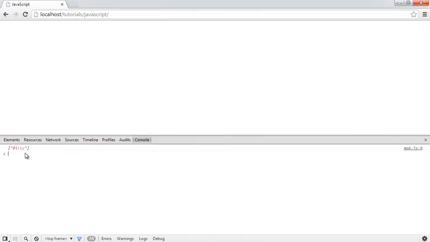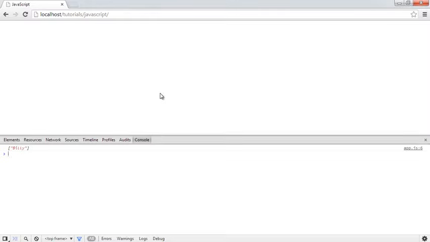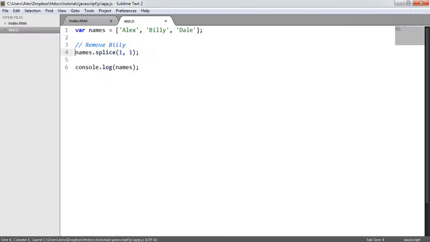There we go. So that's removed Billy. So names now is equal to what's been removed. If we remove this, we now get Alex and Dale. So remember, that would probably be more appropriate as var removed or something like that. But we don't need to do that.